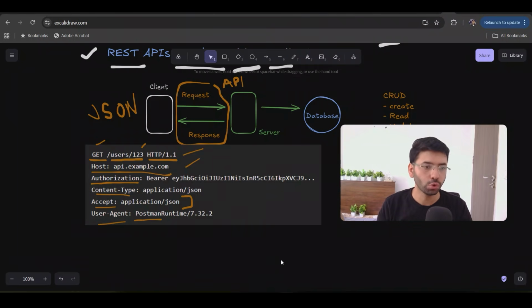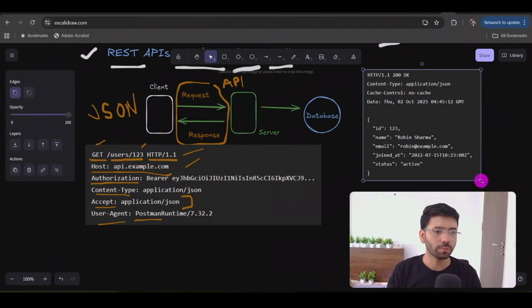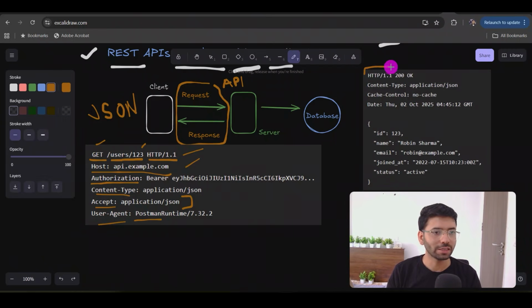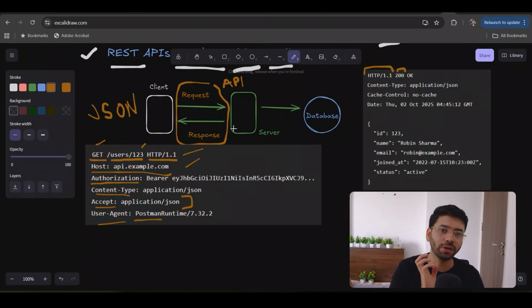Now let me also show you an example of the response, that is what the server will send back to the client. Okay, so this is the example of the response. First, it tells about the protocol, same as HTTP 1.1. Then 200 is the status code, which basically tells you it was a successful API call: whatever request was sent, it was successfully returned as a response. Whatever request was made, a successful response has been sent from the server side.